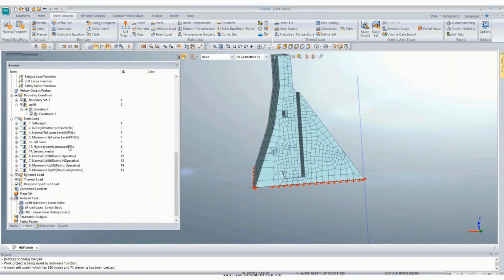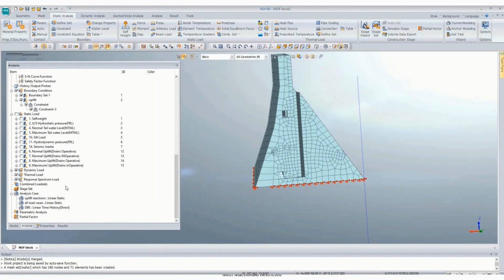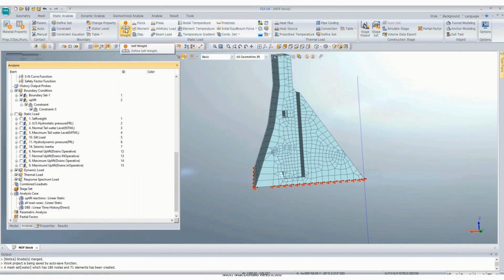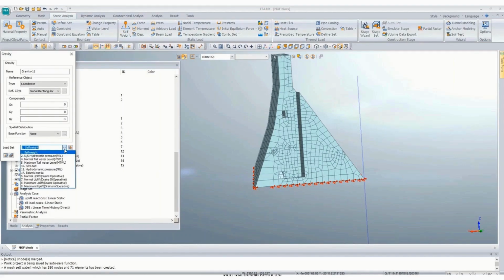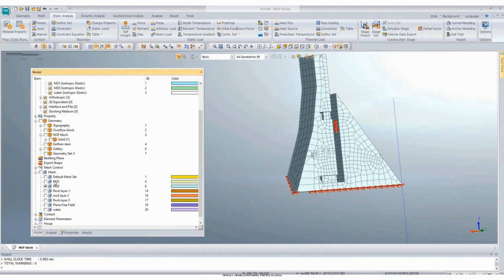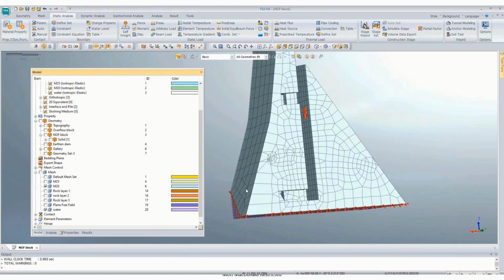Okay, then I have to create a load case here. I have to apply this self weight. Where is that normal uplift? Normal uplift drains operative. This force I'll delete. I'll get it from that Excel sheet as we did earlier. Remove this, and with these two I'll add self weight. Apply, and normal uplift drains inoperative.